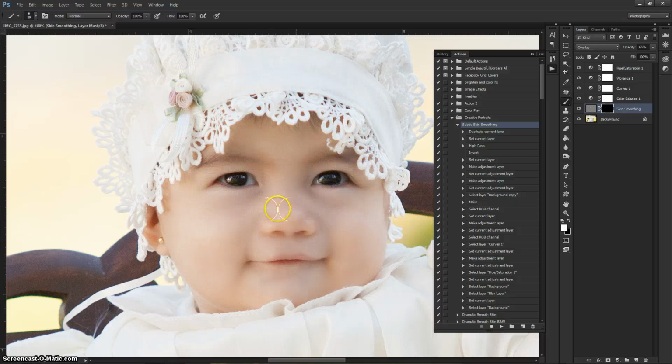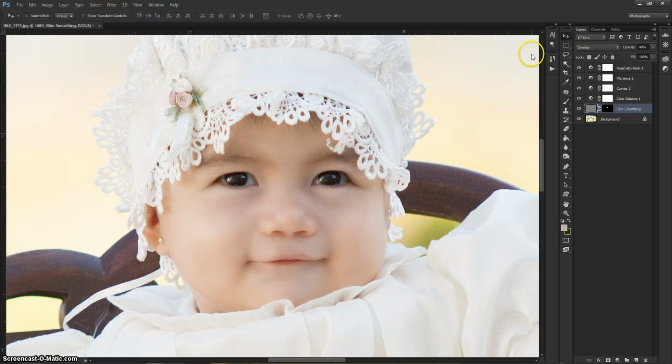You can see how not going over her eyes is going to give that portrait that pop. Now it's still a little bit too much for me, so I'm going to select that layer, go up here to my opacity and dial it down to probably about 50% or so. Okay, move my actions out of the way. So you can see that that's a huge difference.